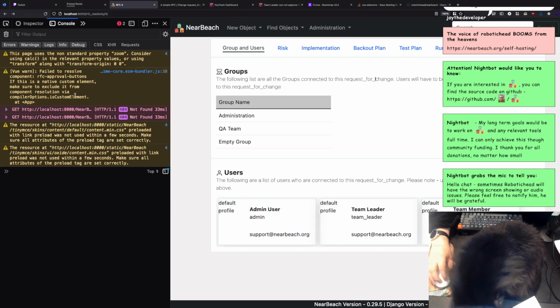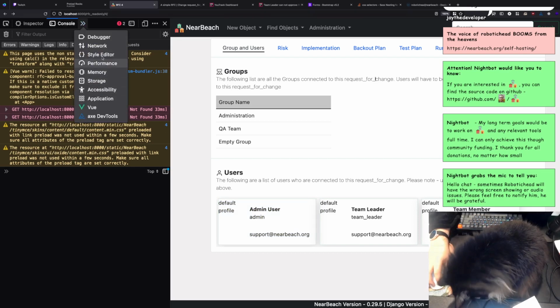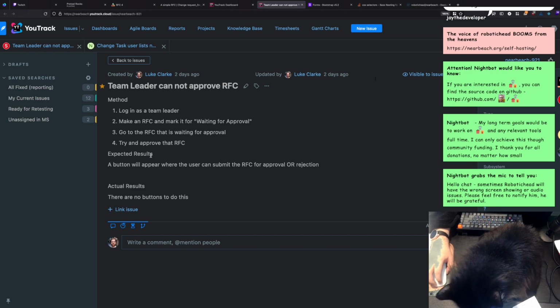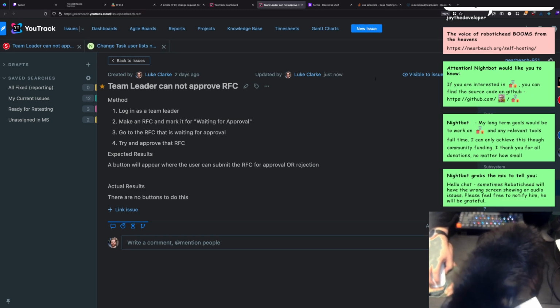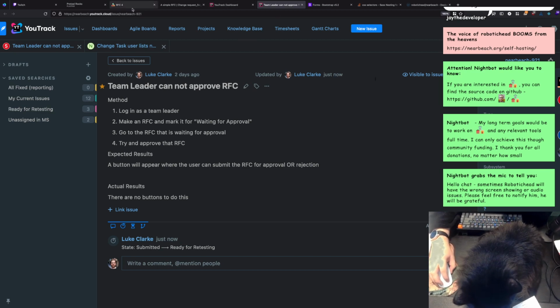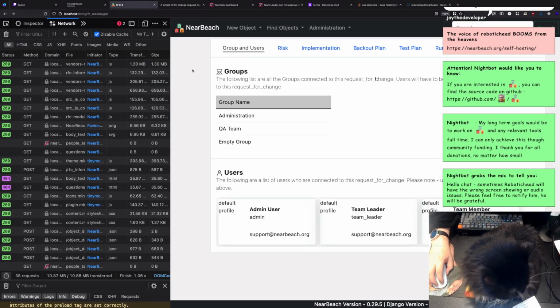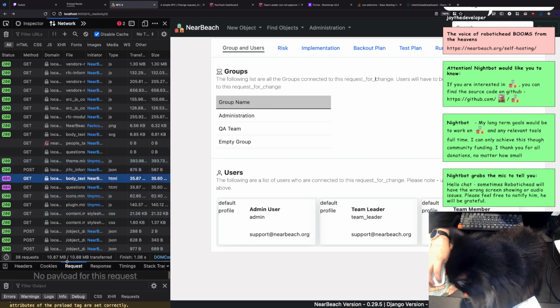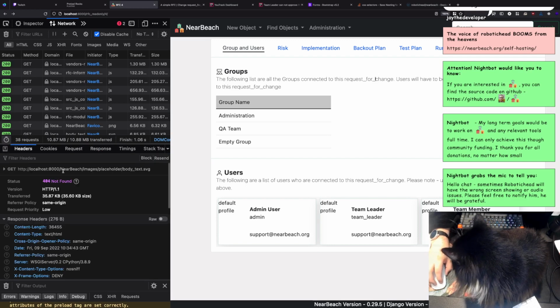Alright, let's have a look at our issues. So, look into NearBeach, make an RFC, waiting approved, currently trying to approve that. Okay, so this bug is actually fixed. So this is state ready for retesting. And let's move on to the other issue. Oh, these issues aren't appearing.